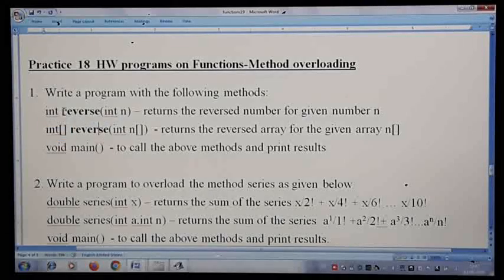If you see the previous one, int is what? Just one single data type, one integer. But if you see here, what you are returning for the second method is the entire array, the reversed array, you are going to return.